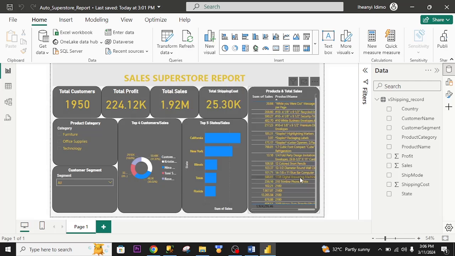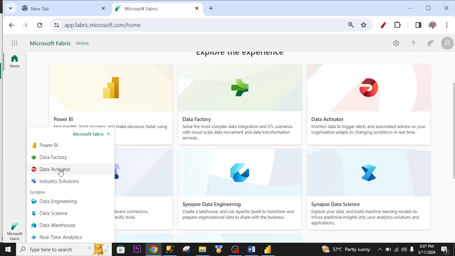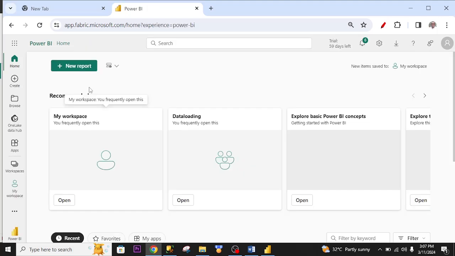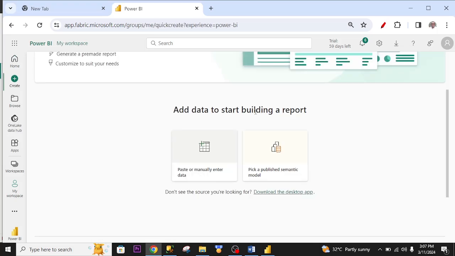Got it. So I go to Microsoft Fabric. I click Microsoft Fabric at the left corner. I click Power BI. I click New Reports. Add data to start building a report. I click Pick a Published Semantic Model. I click on it.